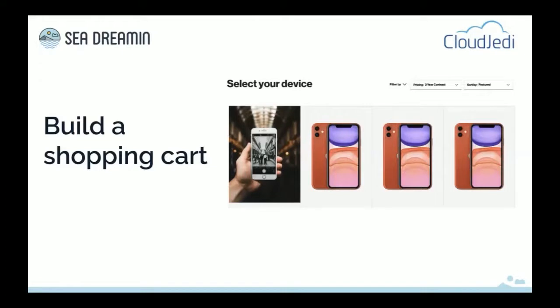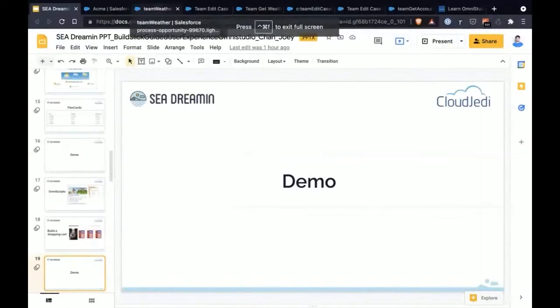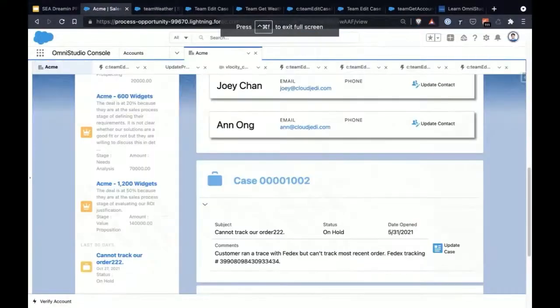So this is another view of an OmniScript that you can actually build. So you can actually build a shopping cart experience for the users, right? So you'll notice it's a lot nicer because you could actually have your own styling on top of it. So this is a demo of how an OmniScript looks like.